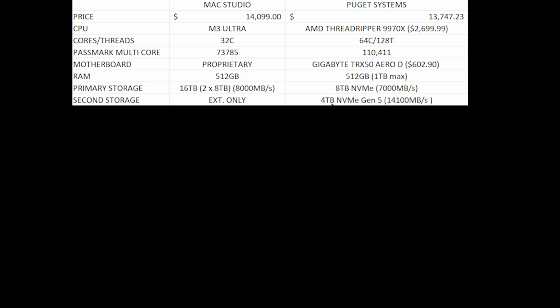For the secondary storage, I chose a 4 terabyte NVMe Gen 5 with a transfer rate of 14,100 megabytes per second. This is important for me, or it would be important for me as a composer with a lot of sample libraries.